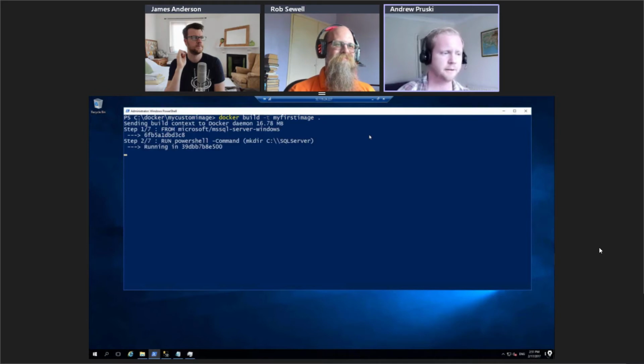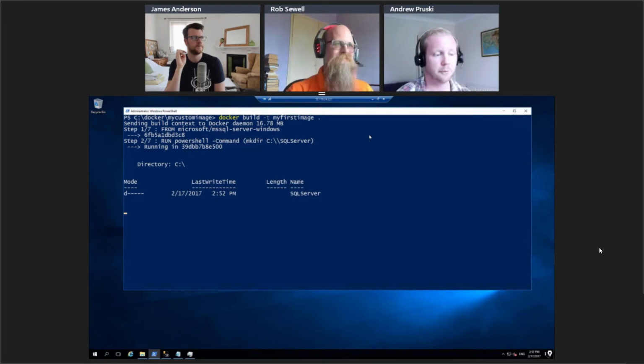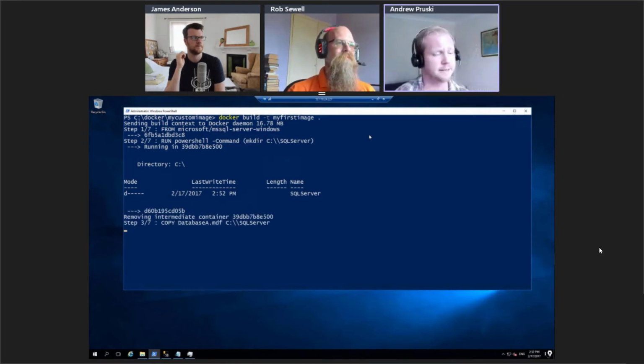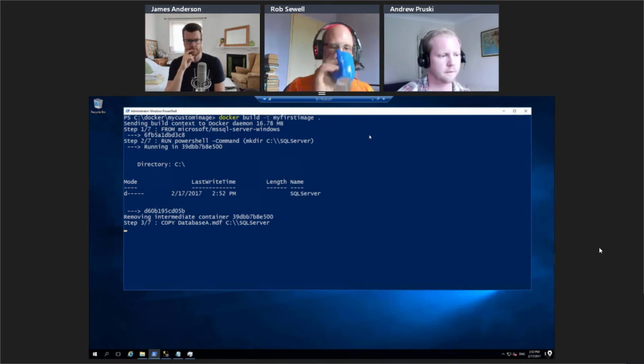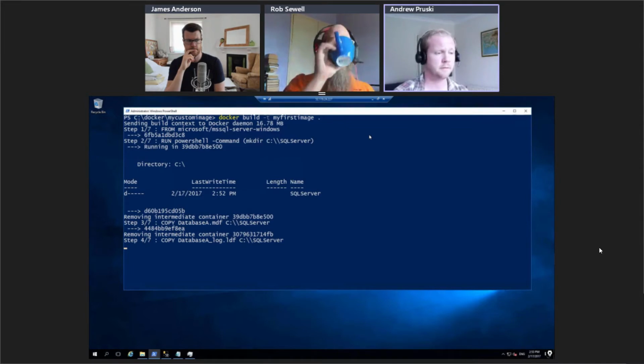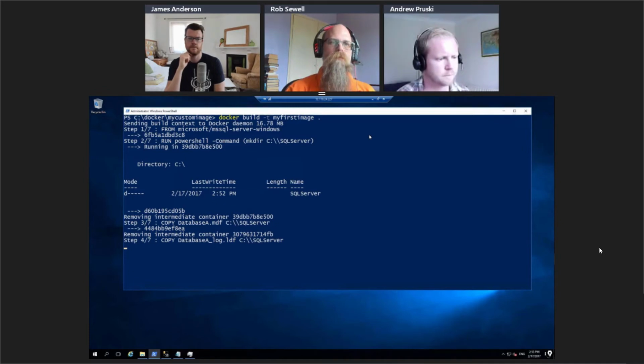So it's making our directory, copying our database files in. So there's the data file. I'm going to copy the LDF in. Excellent. Setting our environment variables then. And now we're going to attach that database into the SQL instance within the container. So we've got our built image ID there.